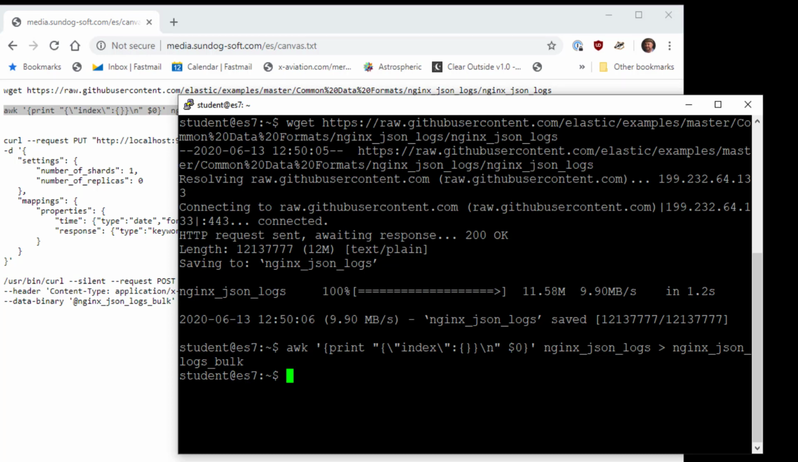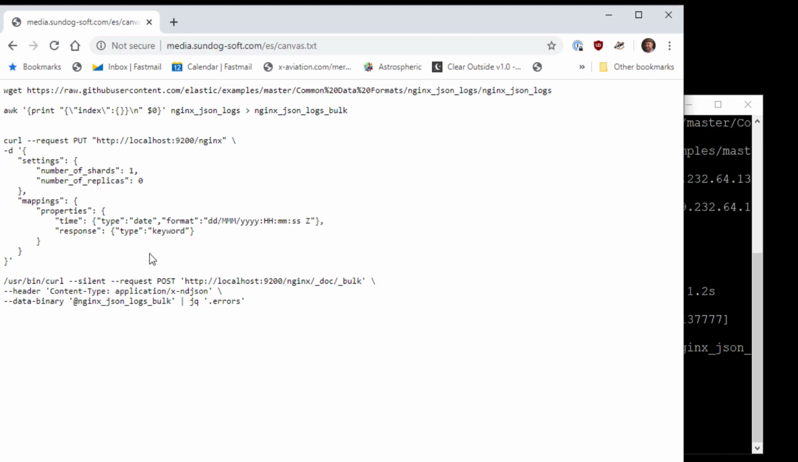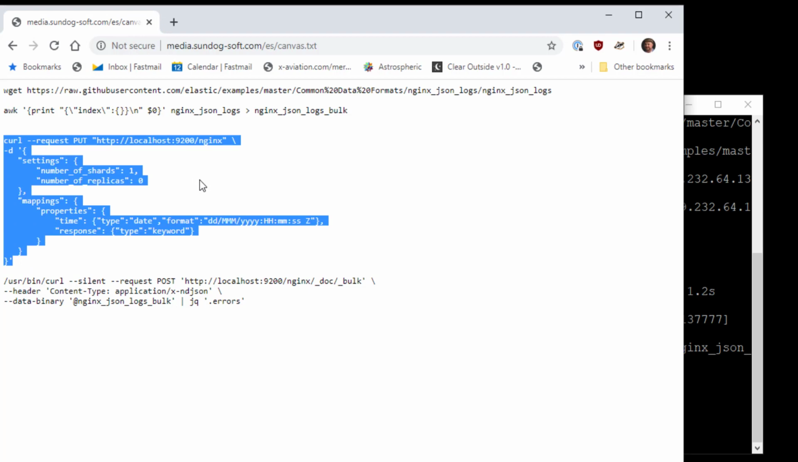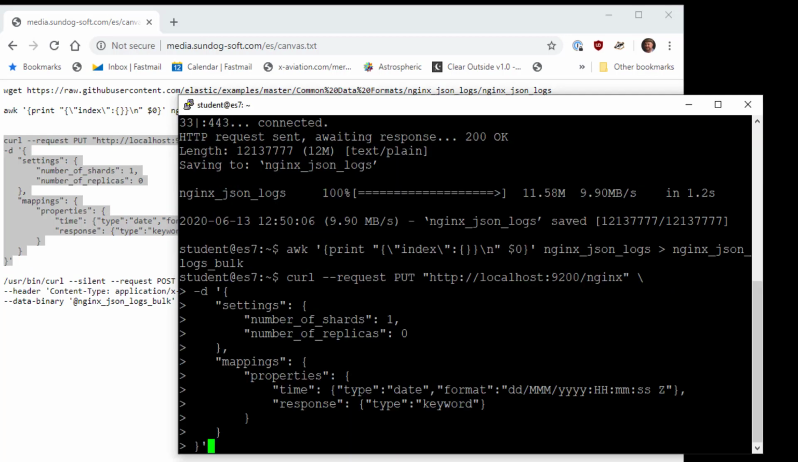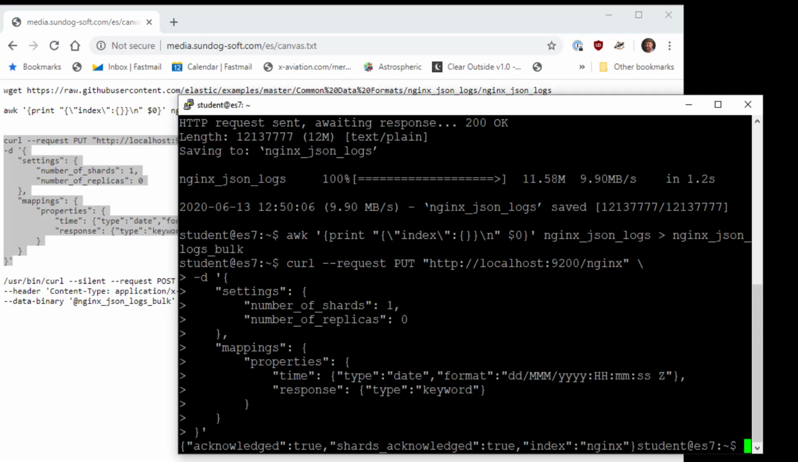All right, next we need to create our index, our Nginx index, and the basic mappings that we need. We especially need to map Nginx's timestamps to a date-time format, so they can be understood and used by Elasticsearch. So let's go ahead and copy that block there. Control-C, kick that off.